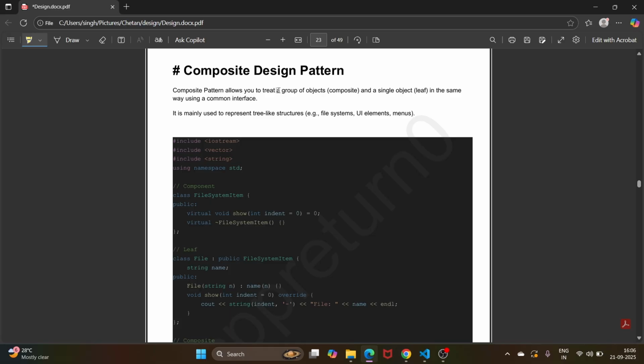It allows you to treat the group of objects as a composite and single object as leaf in the same way using a common interface. That's an important line, that it should be a common interface. So it is mainly to represent a tree-like structure. So if you would assume a tree in front of you and you want to create that tree from different classes, then there are certain leaf nodes, there are certain intermediate nodes as well, and a root node. So all these classes can be different.